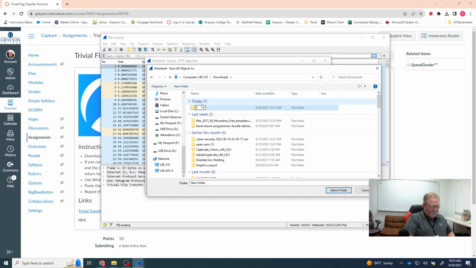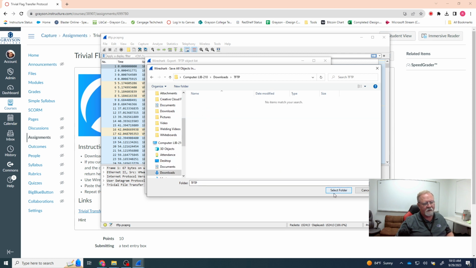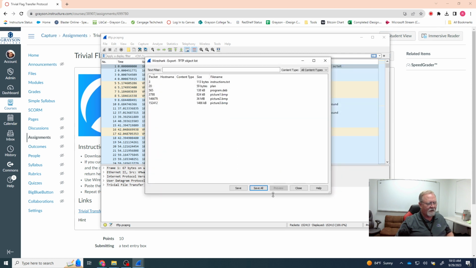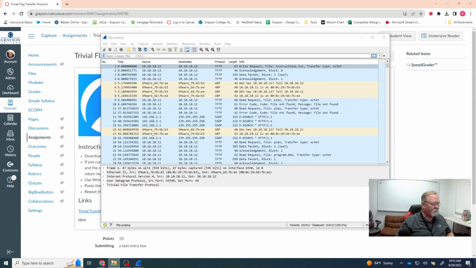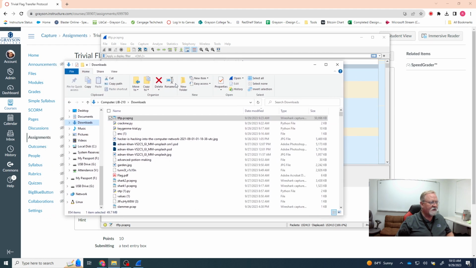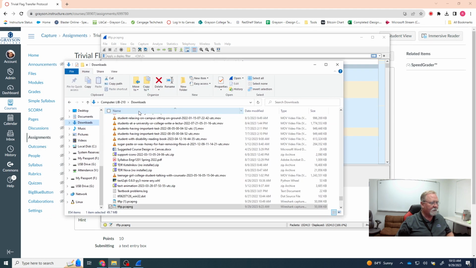I'm going to call it TFTP. All right, I'll call it that. I'm going to save it to this folder, and then we'll just move it into the Linux folder. All right, so I'll save there. And close. And that should have put everything into a folder inside my downloads. Oops, come back here, downloads. Alrighty. So now somewhere in downloads, I should have a folder called TFTP.